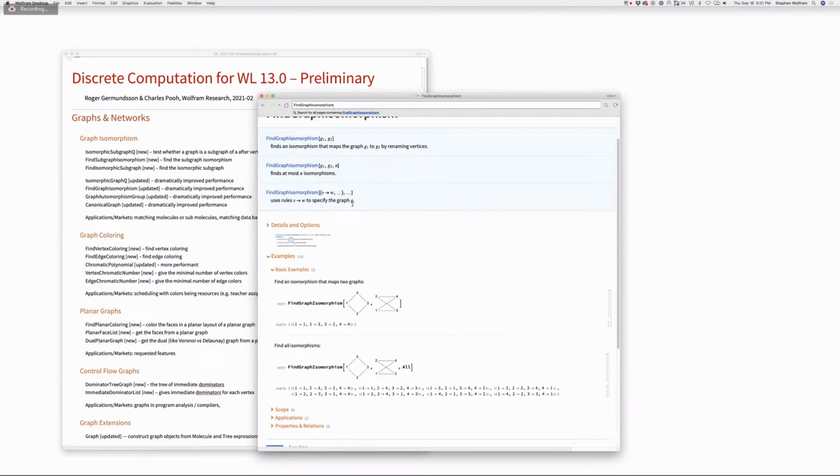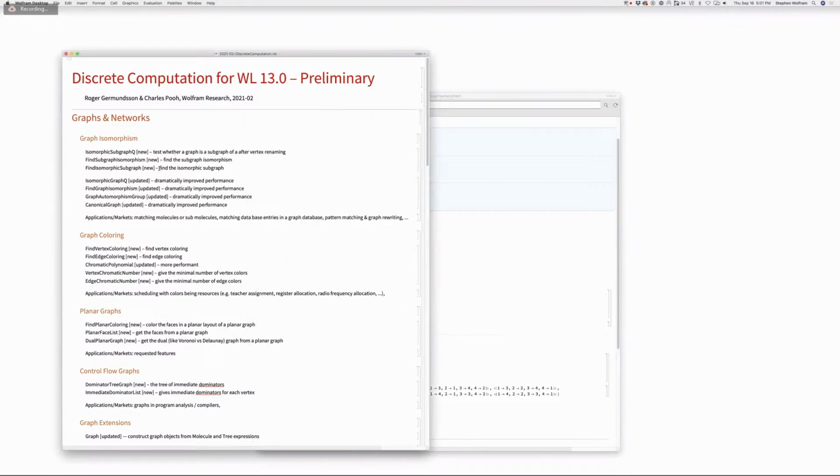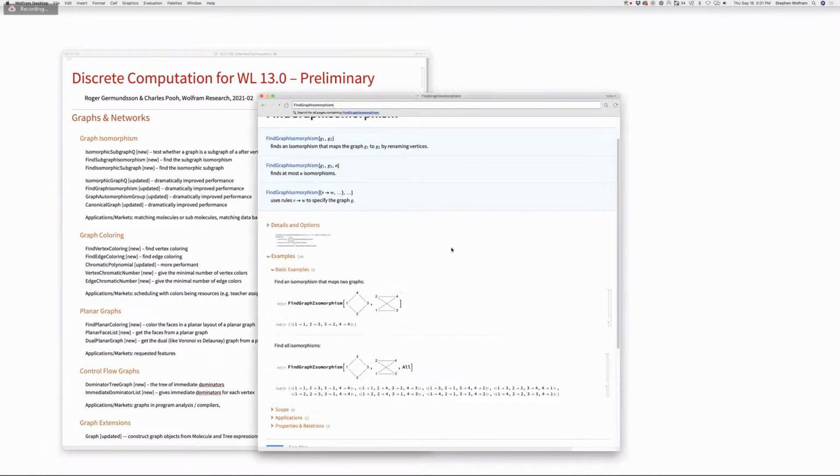Because for hypergraphs, we have some isomorphism finders like this. Okay, what's new? Is there new functionality, or is this just new performance for all these things? Subgraph isomorphism is new functionality. Okay.